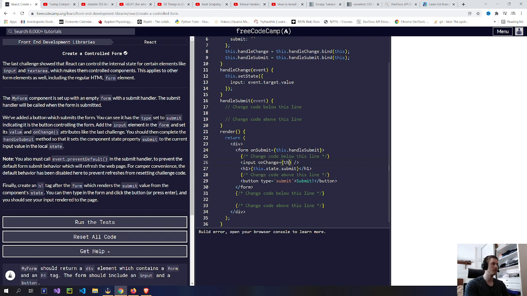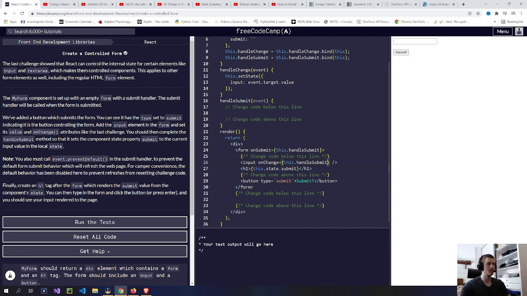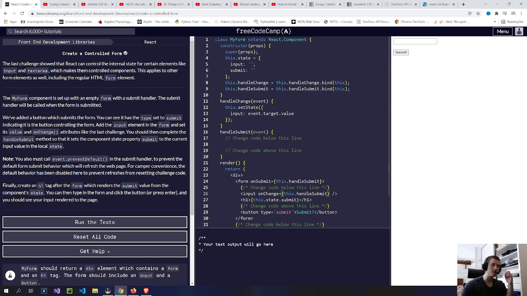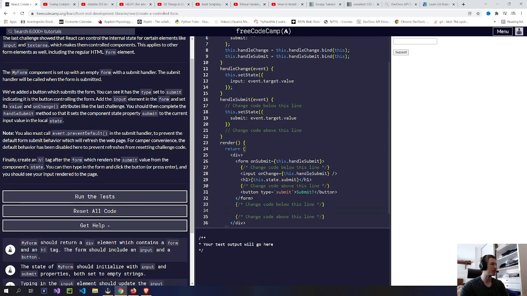This dot handleSubmit. So I probably have to do something here, which I guess is to change the submit. this.setState, submit equals event.target. I assume it's gonna be this, and then here, not sure. After the form, so this should be here.